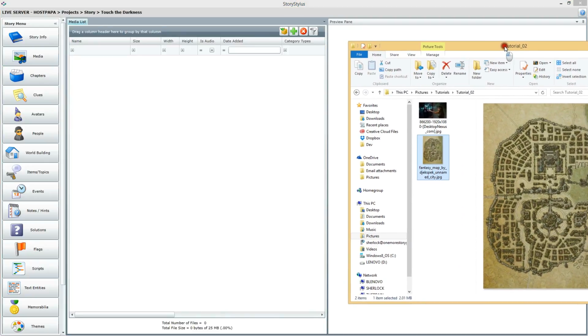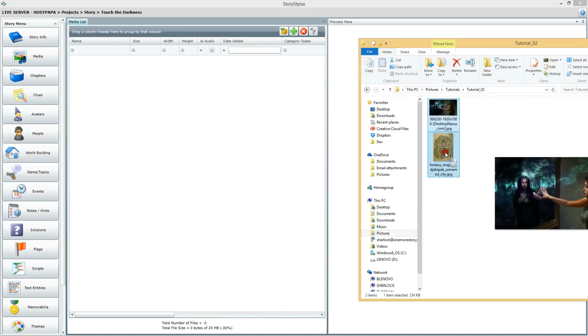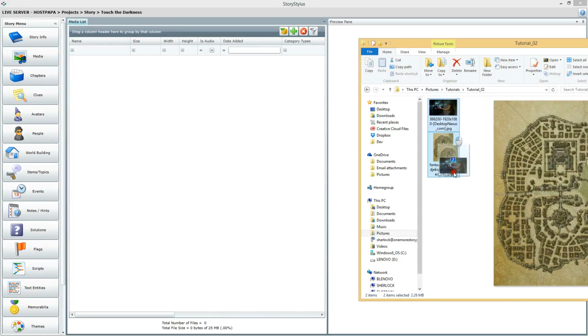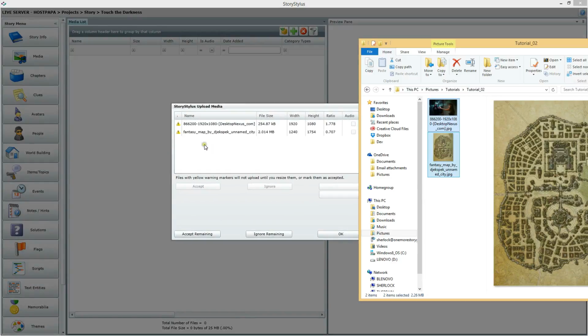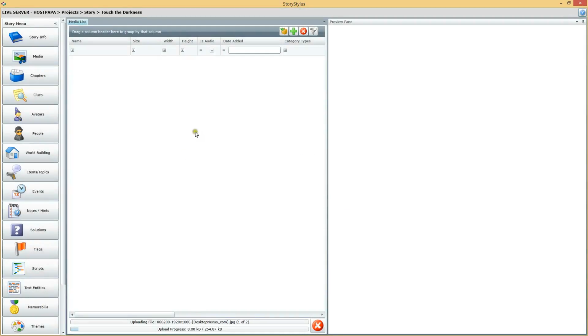I have some art here that I've already got ready to go. We'll give some artist attribution here in a second. So that's a pretty big map file, but it's a map. You're probably going to accept that as it is, and then you can see what I'm going to use as my starting title. You can see the Touch the Darkness aspect there. I'm going to accept both of these and go OK, and that will upload them into the system.